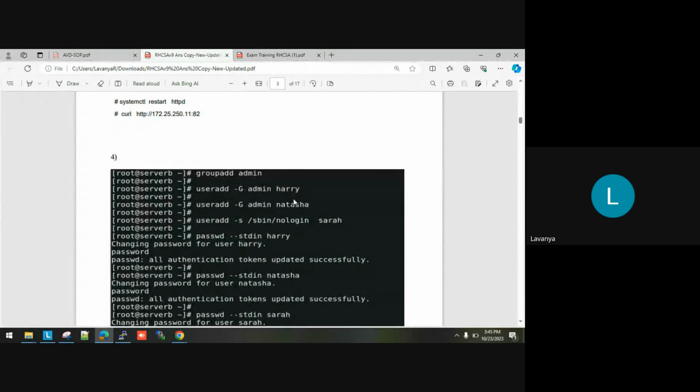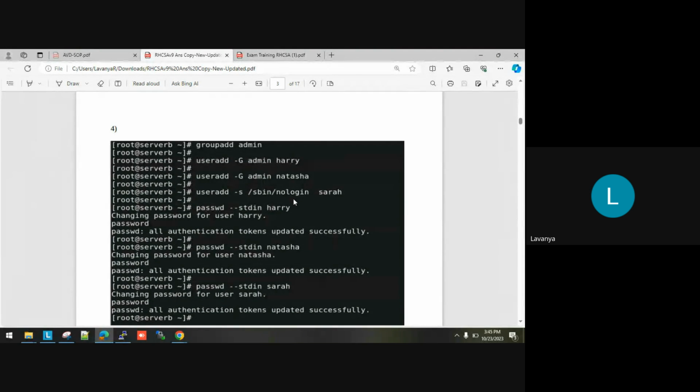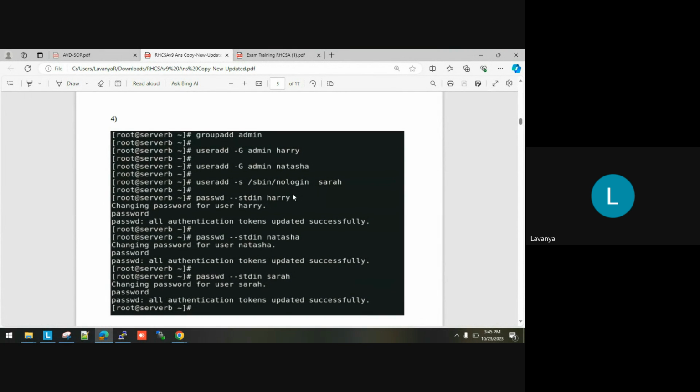When it comes to the fourth question, you will be asked to create a group and a user, and then set the password for the user. Okay, so if you want to create a group, you need to use the command groupadd followed by the group name, admin. You will get one name, right? Just read the question paper properly and then mention that group name over there.